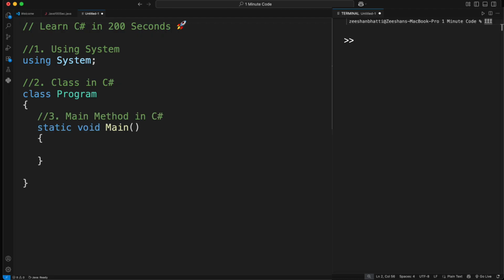And here it is, the Main method. This is the entry point for every C# application. When your program runs, this is where it starts. Let's break down the keywords. Static means we can run this method without creating an object of the class. Void means it doesn't return anything. Main, the method name, it must be named this for the program to work.